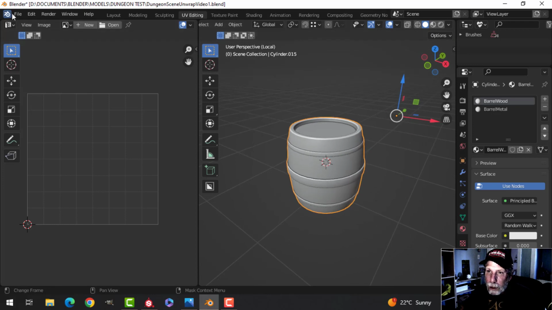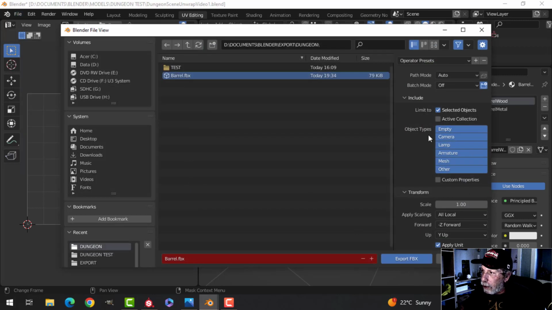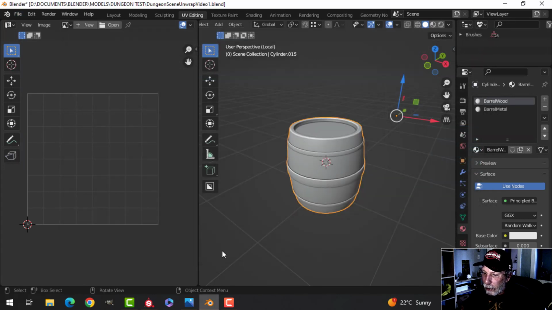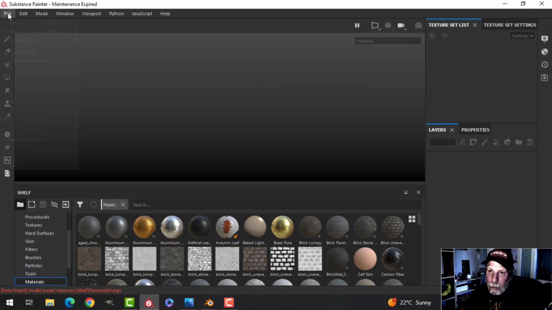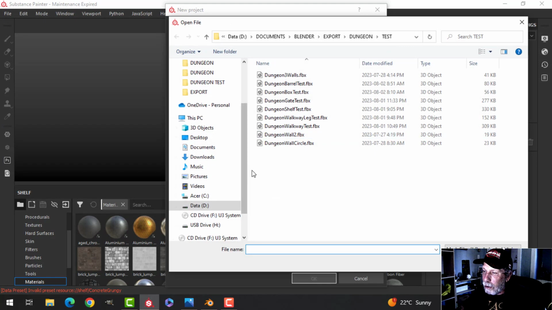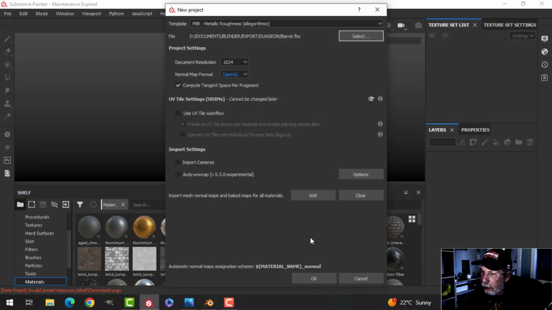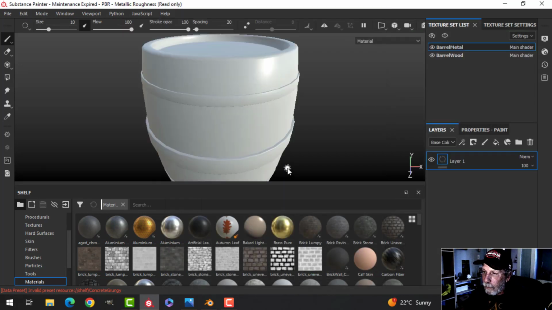So I'm going to export that now, and there it is right there. Actually, I'll overwrite that and I'll export that. I'll come into Substance Painter and I'll go File, New. I'll switch this to OpenGL for Blender, and we'll select, and where is it? Dungeon barrel, there it is, and hit OK.